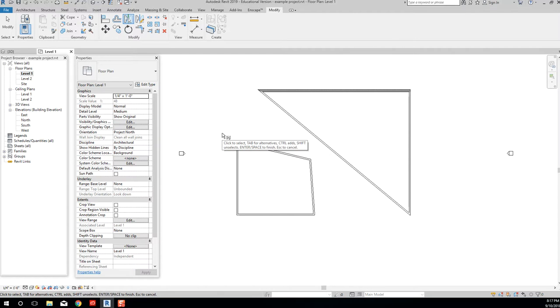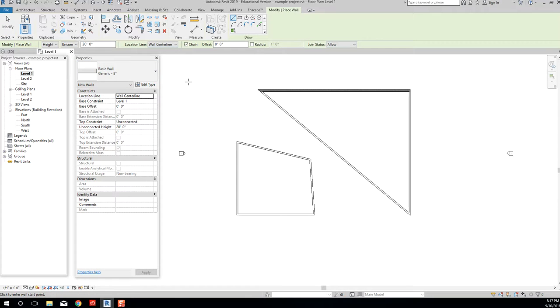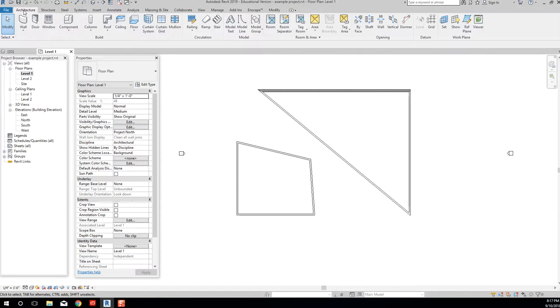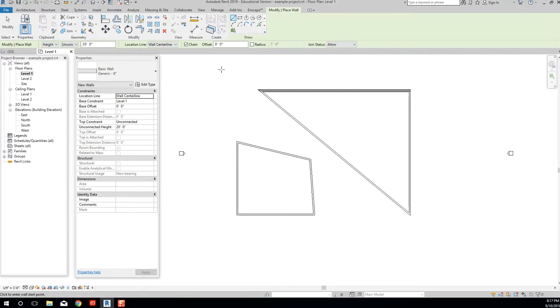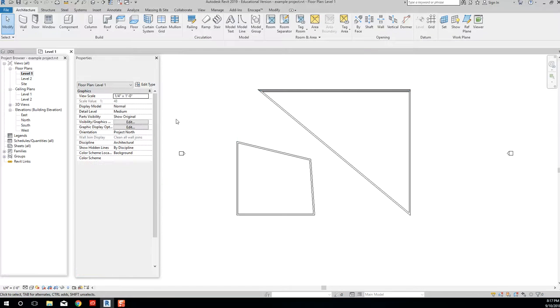I can come up here and click on an icon, and that initiates a command, but I can also put in a keyboard shortcut. So if I type WA, it initiates the wall command, right? And if I go over here to wall and I hover over the icon, I can get that keyboard shortcut right there. Okay, WA. So escape, WA, no enter. And there's my wall command initiated.